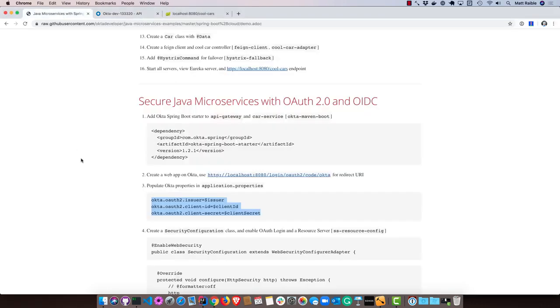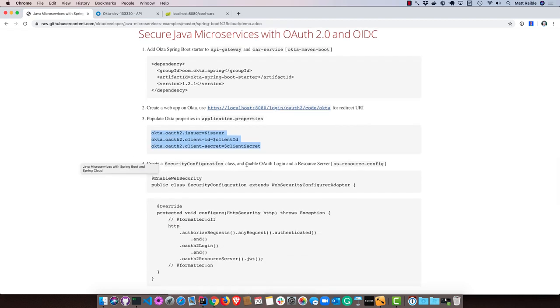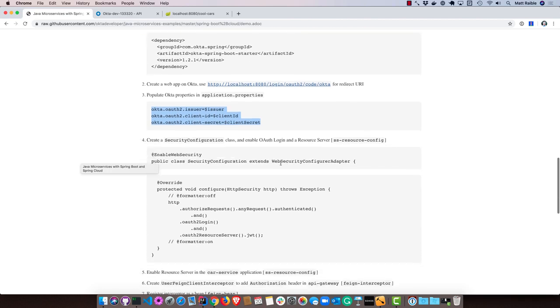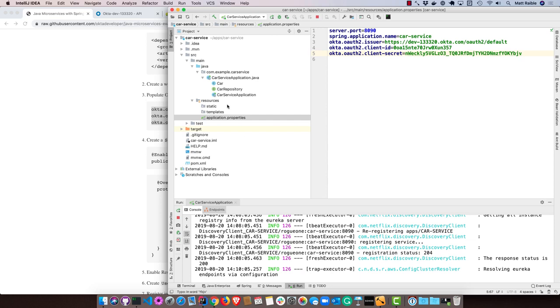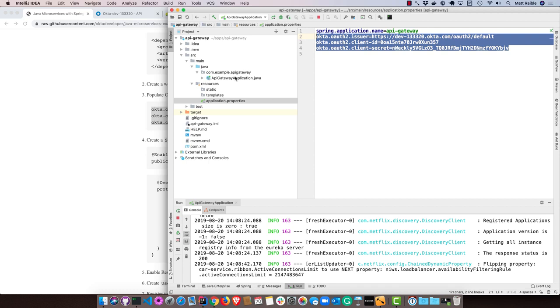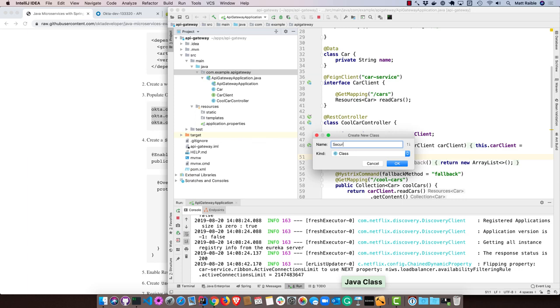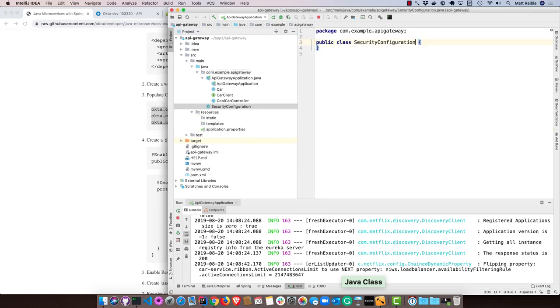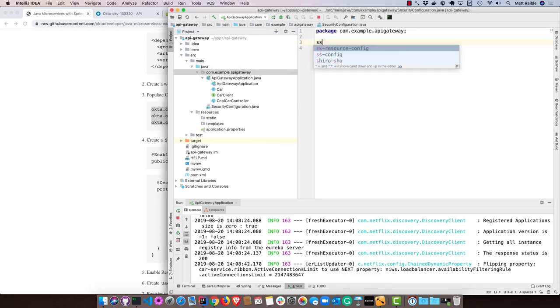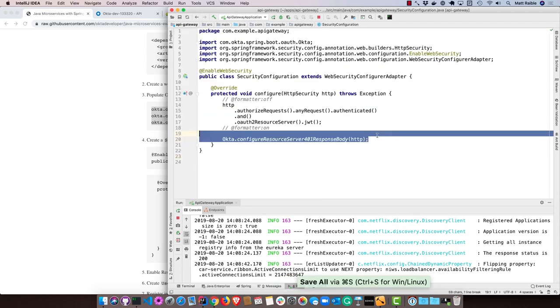And then we need to configure Spring Security a bit. So we'll create a Spring configuration class that enables OAuth login and a resource server. So you can see this is what it'll look like here. So we'll do this in the API gateway because this is where we want people to basically log in at. So I'll create a new class called Security Configuration. And I'm going to remove this.